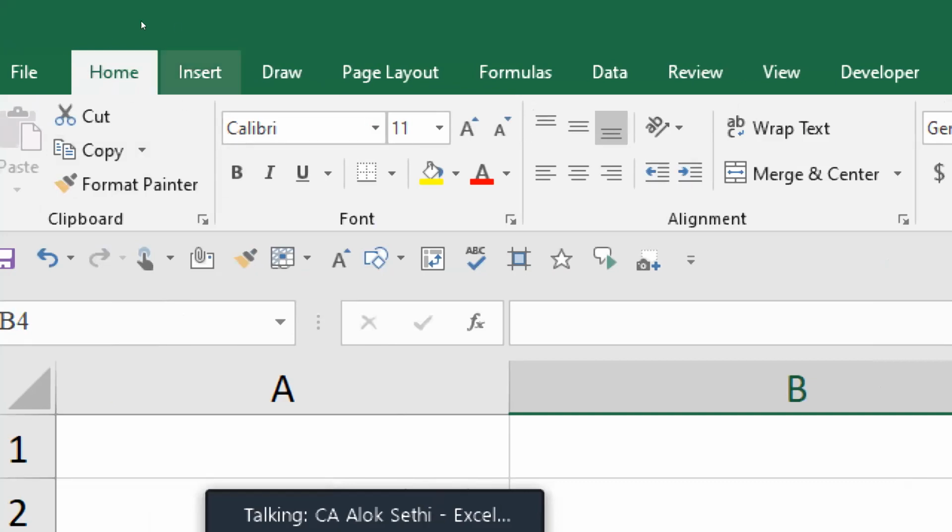Can you see the font section over here in Excel? Can you see the font section? Okay. Can you see the change case option in Excel?